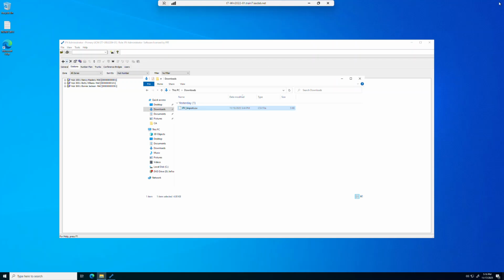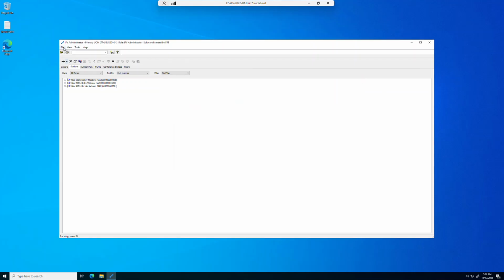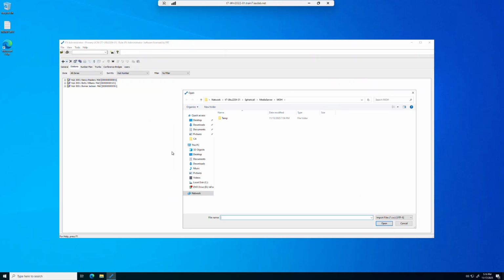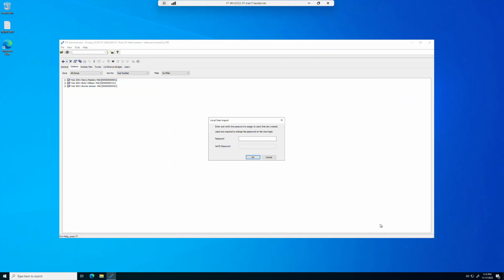So I have to click on the File menu. I will do Import. I will go and specify my file. Now, the users need an initial password. Then the users can change their passwords, but they need an initial password. So let's put an initial password.